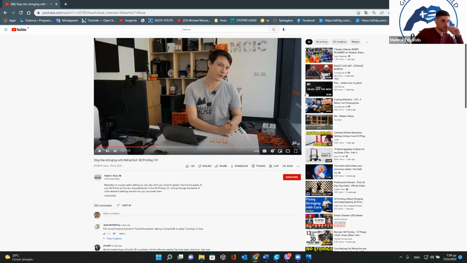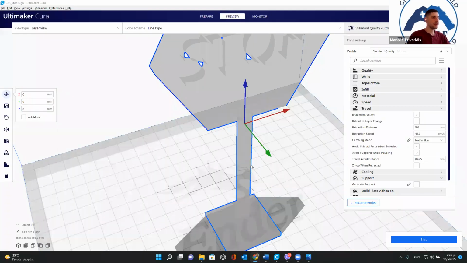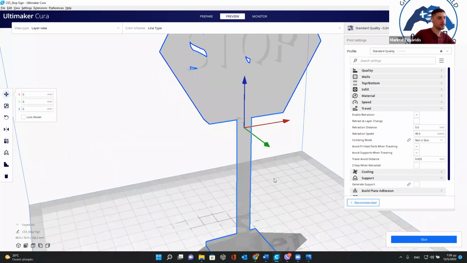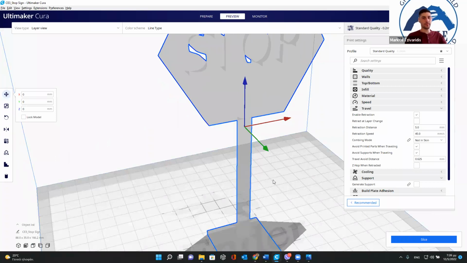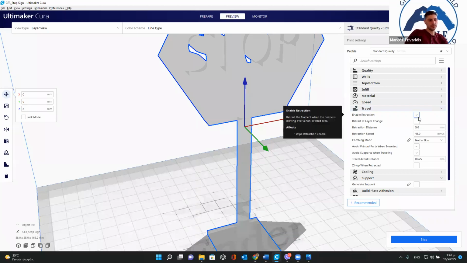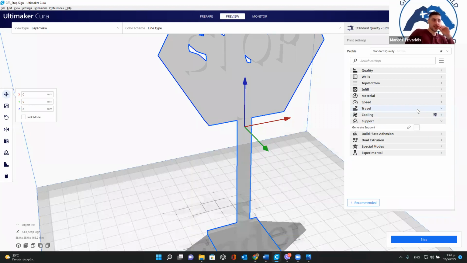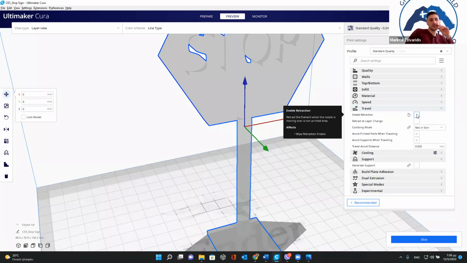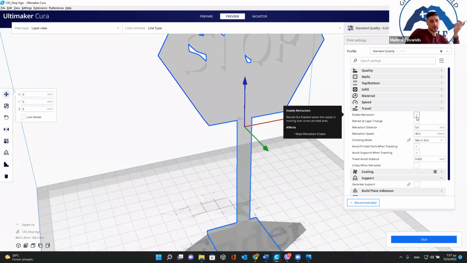So that's it, guys. Basically, as my friend said here, it relieves the pressure on your nozzle, so the material will not go through and you will not have this effect. So I would recommend enabling retraction and see what happens, guys. Now, if this creates a problem, maybe just don't enable it. But if it doesn't, and in most cases it doesn't, keep this enabled.